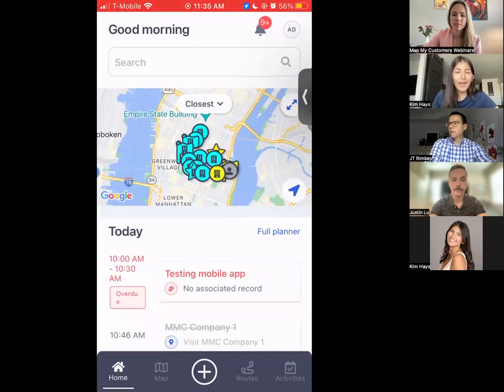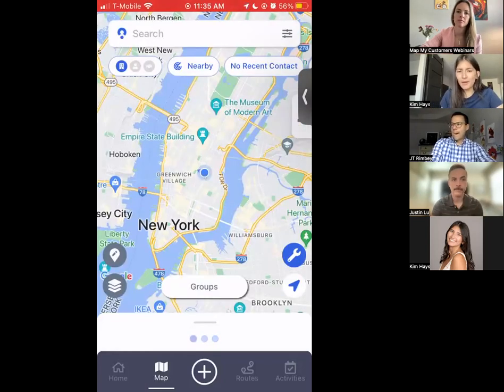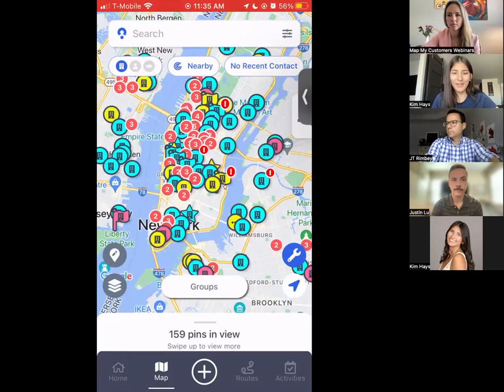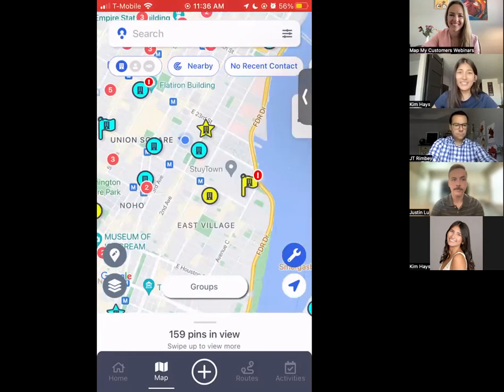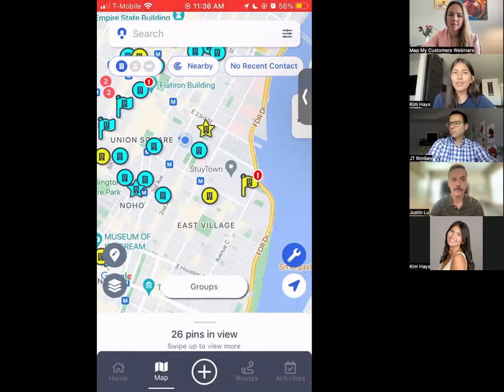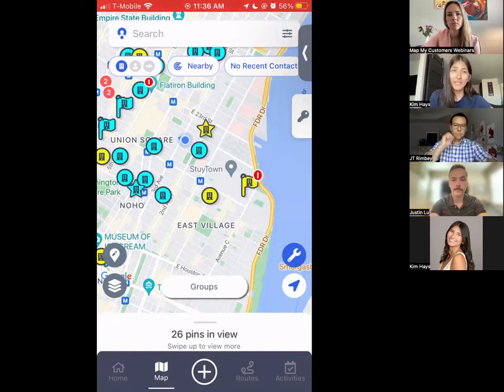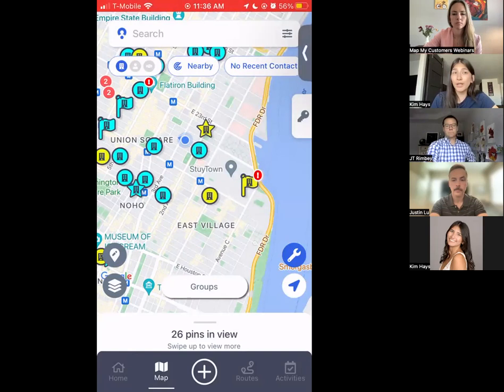Perfect. So I'm going to bring us to the map. I live in New York, though, so mine's a little bit different than what we've probably seen in JT's account, but I've got a similar concept going on where I've got different colors, different shapes. And like JT said, this is really driven by those details that you're populating into the system. So we're going to dive into kind of the details section and the nitty-gritty information in here and how you can get that set up and really just break down the company record very in detail.